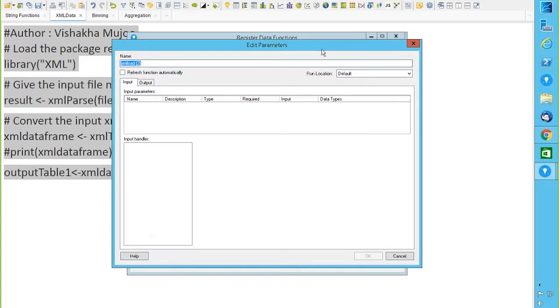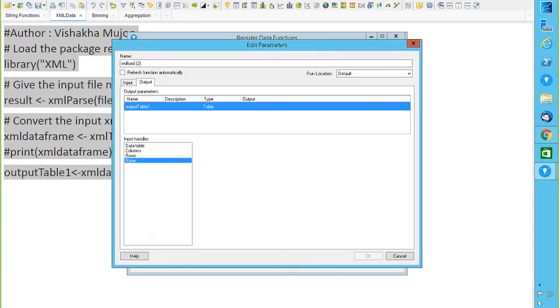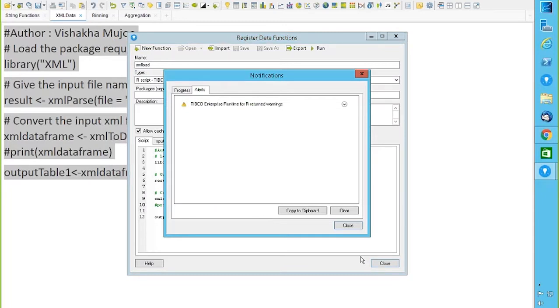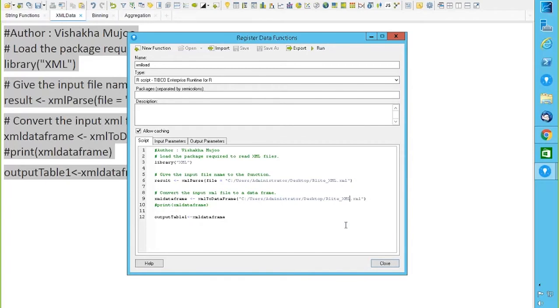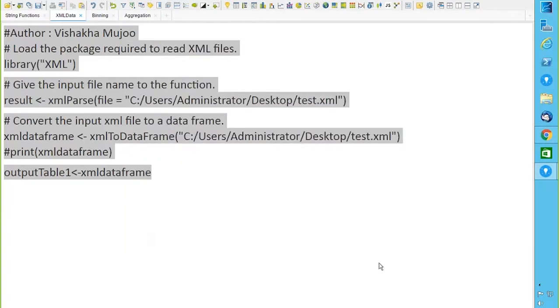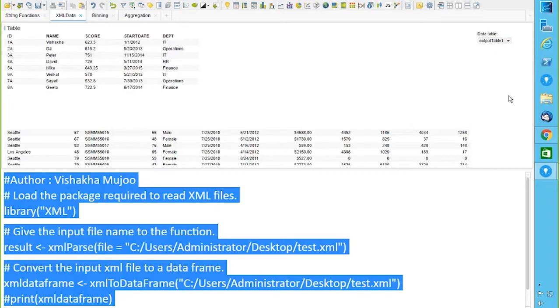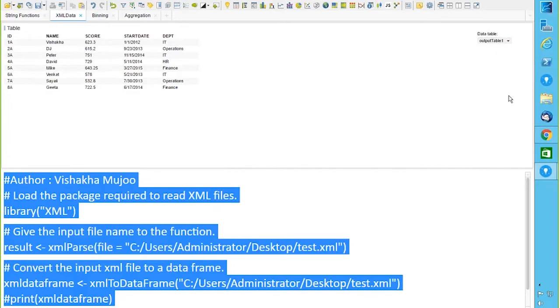Okay, so let me run it. My output again, I want to use the same data table, output table 1. Okay, I have some warnings, but that is okay. I will still be able to see that data table, and I would pick up that output table 1, and you can see that's my XML file, and I'm able to see that data as a table within Spotfire.